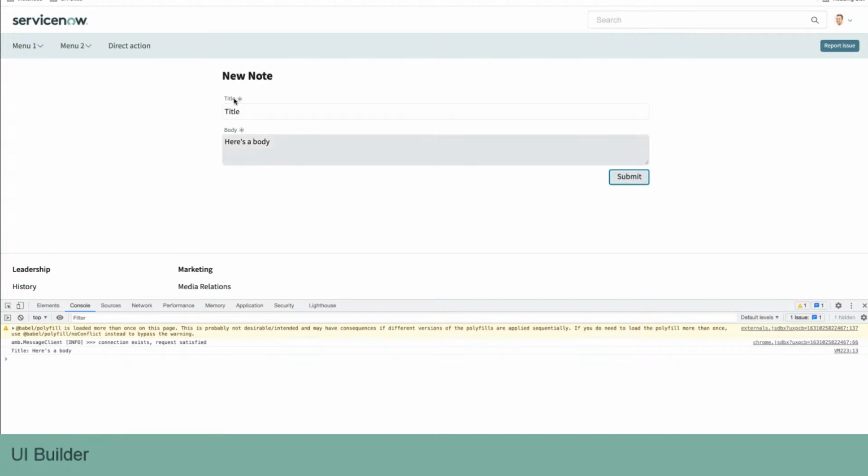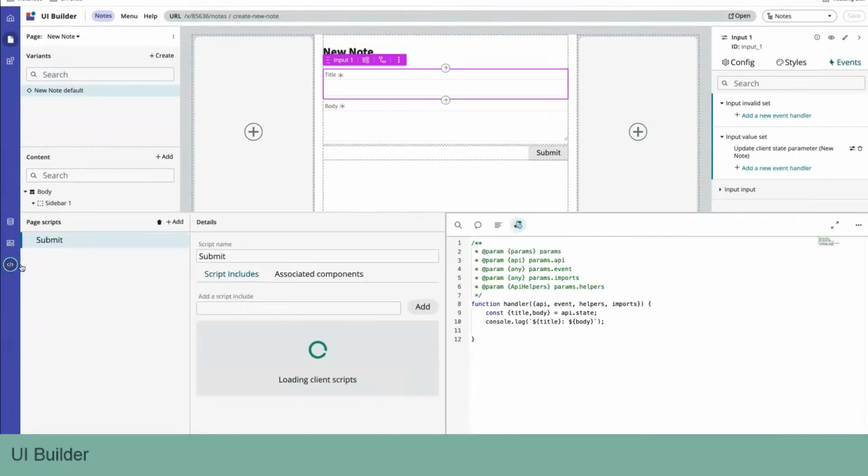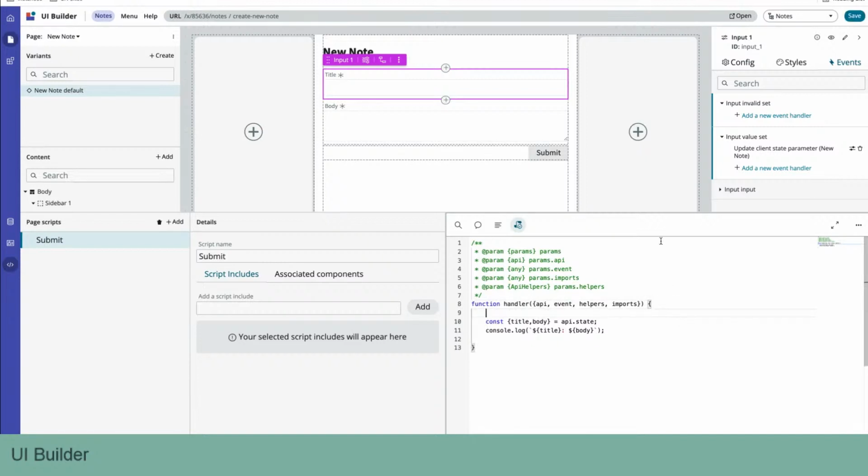So we are getting those values, and I'll show you what that client script looks like. It's pretty simple. We are just setting a title and body constant from the state, and then we're logging that. And this is all ES6 if it looks unfamiliar. So that's what we're doing so far.